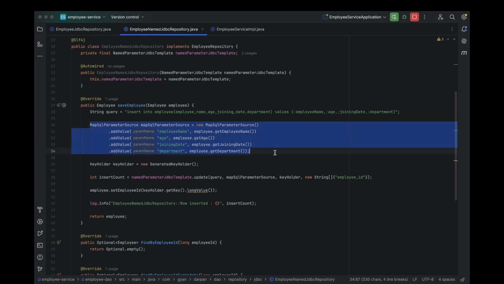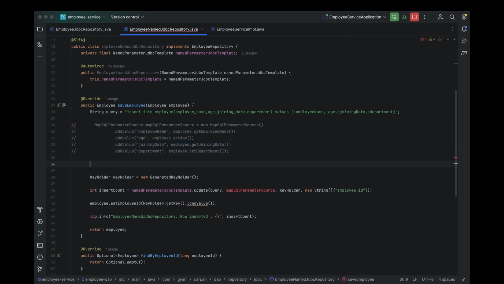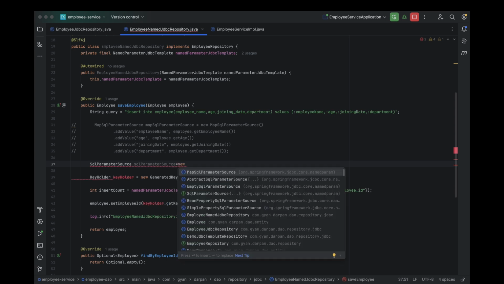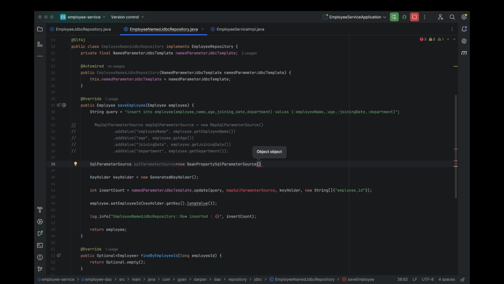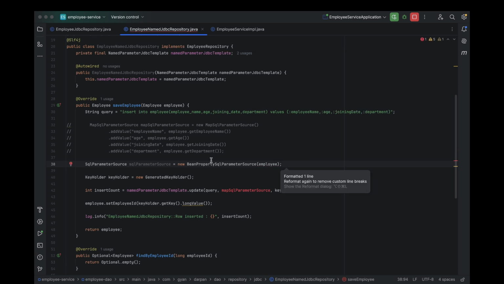Comment out MapSqlParameterSource. Create an object of BeanPropertySqlParameterSource. And pass our employee object. Replace the MapSqlParameterSource object in the update method with our new SqlParameterSource object. And that's it. Spring will now automatically map the field names to the named parameters. No more manual mappings. Let's restart our application again.